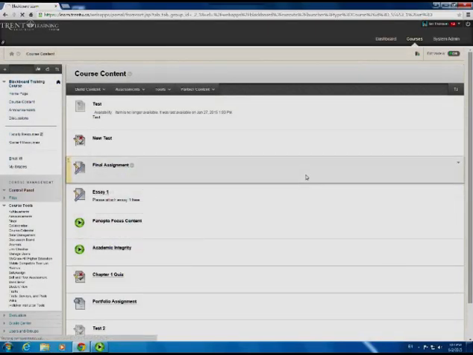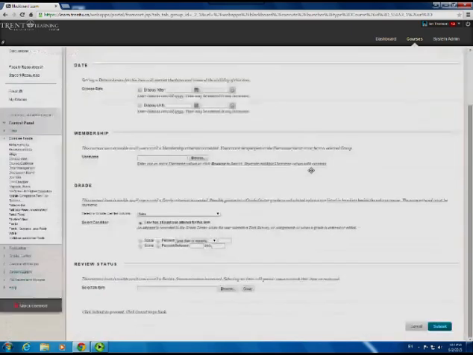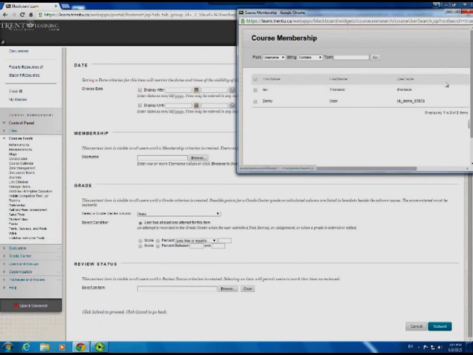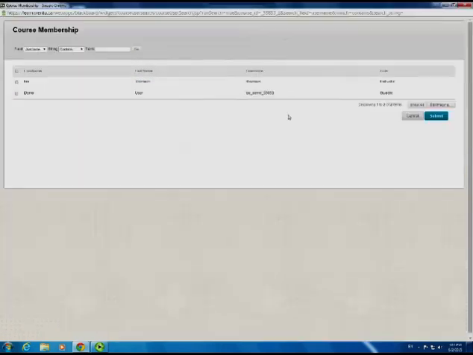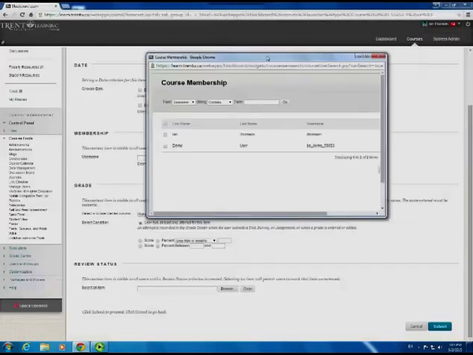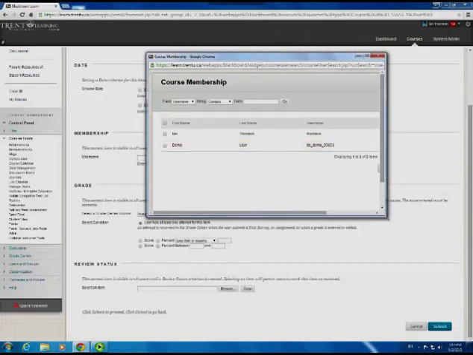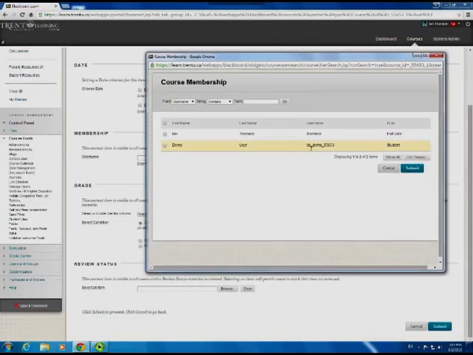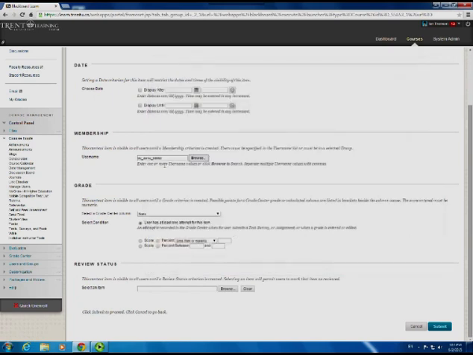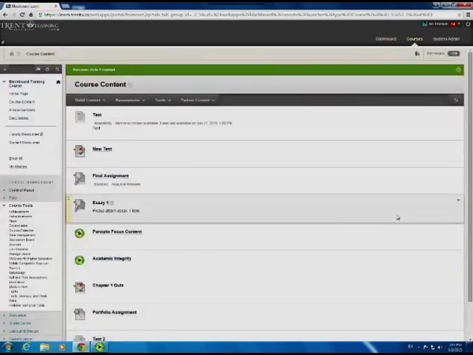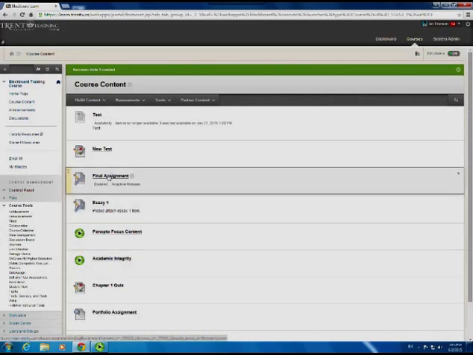In adaptive release, yet again, the next option that we have is membership. And I can click browse, and it's going to give me a list of all the users in my course. So I have demo student and myself, just because this is a sample course. If I pick demo student here, it's going to put their username in this little box. If I were to click submit, none of the other students in the class would be able to see this final assignment Dropbox except for the demo student.